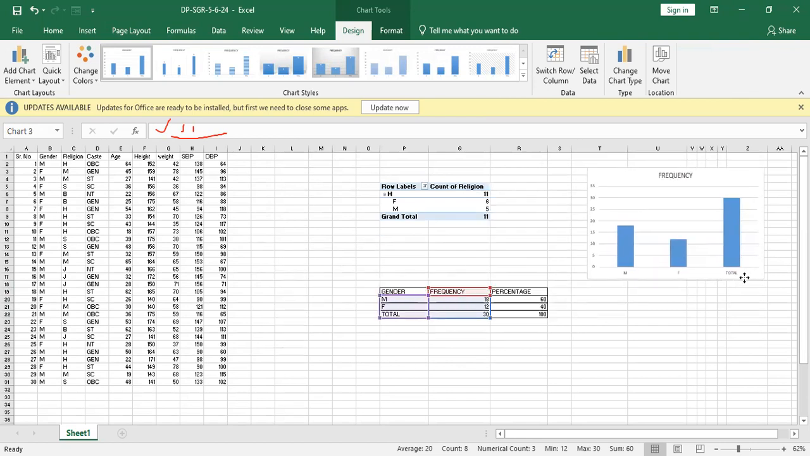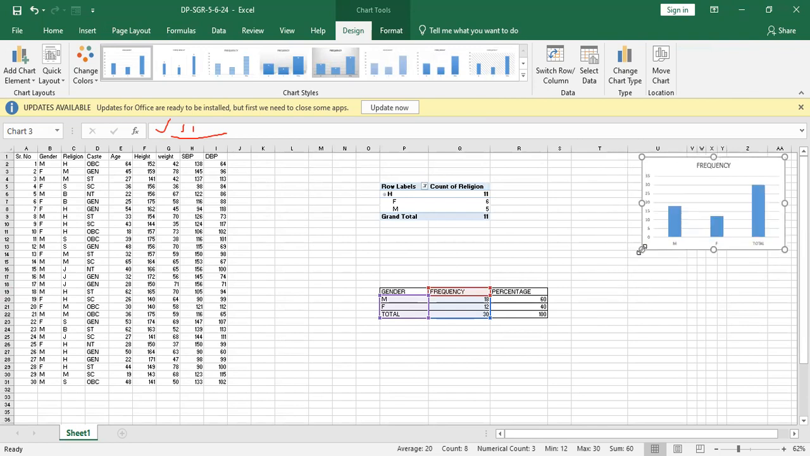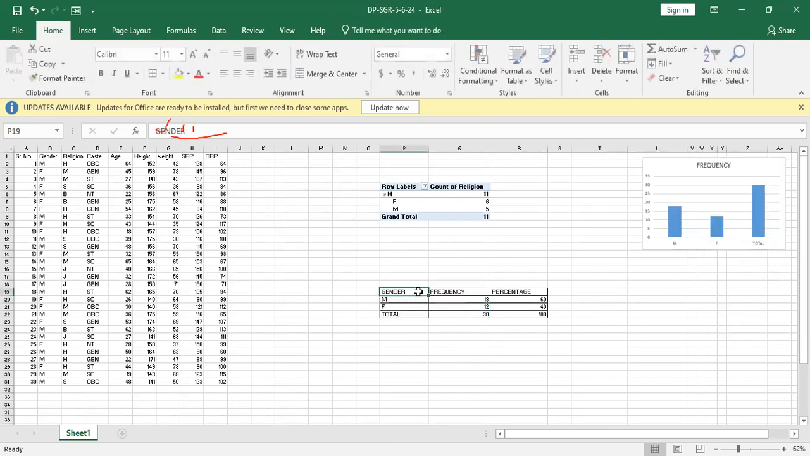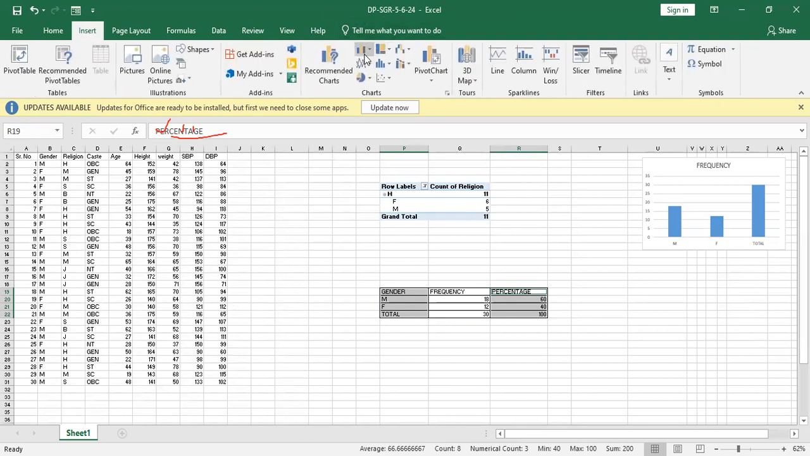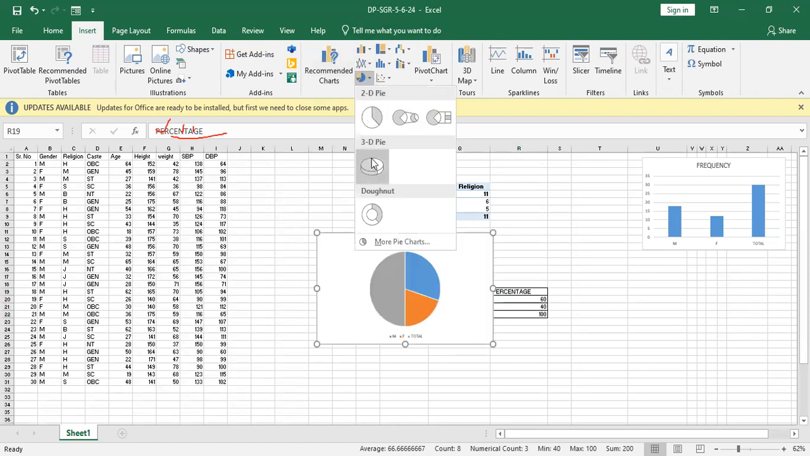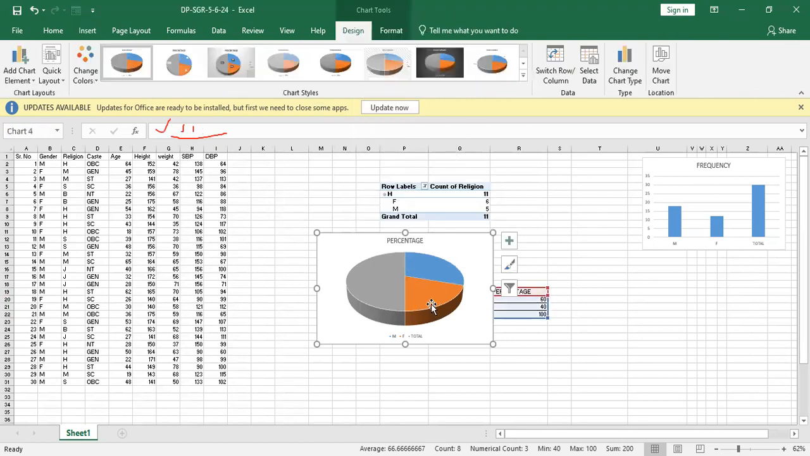Now I will do the function for the percentage. I will select this column first, press the control key, then again select the percentage. Now move to Insert, then Recommended Charts. Here we will do the pie chart, a 3D pie chart. And here we will get male, female and total percentage.